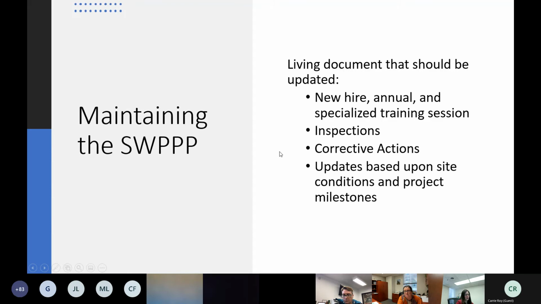As you go through the project and you are developing your program, your project, remember that the SWIP is a living document, and we understand that. So you're going to go through, you're going to provide updates to it, whether you're doing training sessions for new hires, your annual training, or if you have a special concern or issue and you've done a specialized training session, record those, put them in your SWIP. The inspections you've conducted and corrective actions you've taken need to be documented in your SWIP.